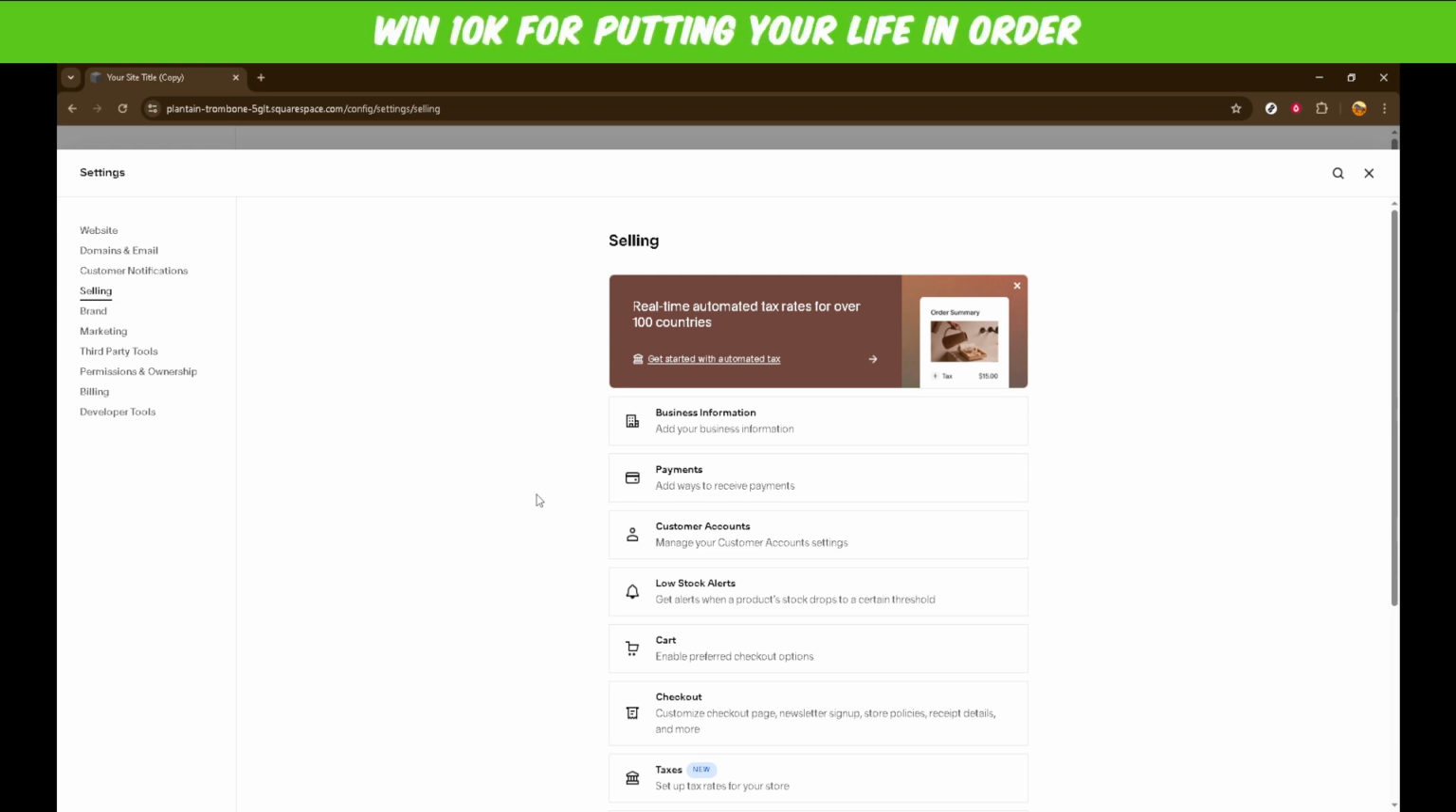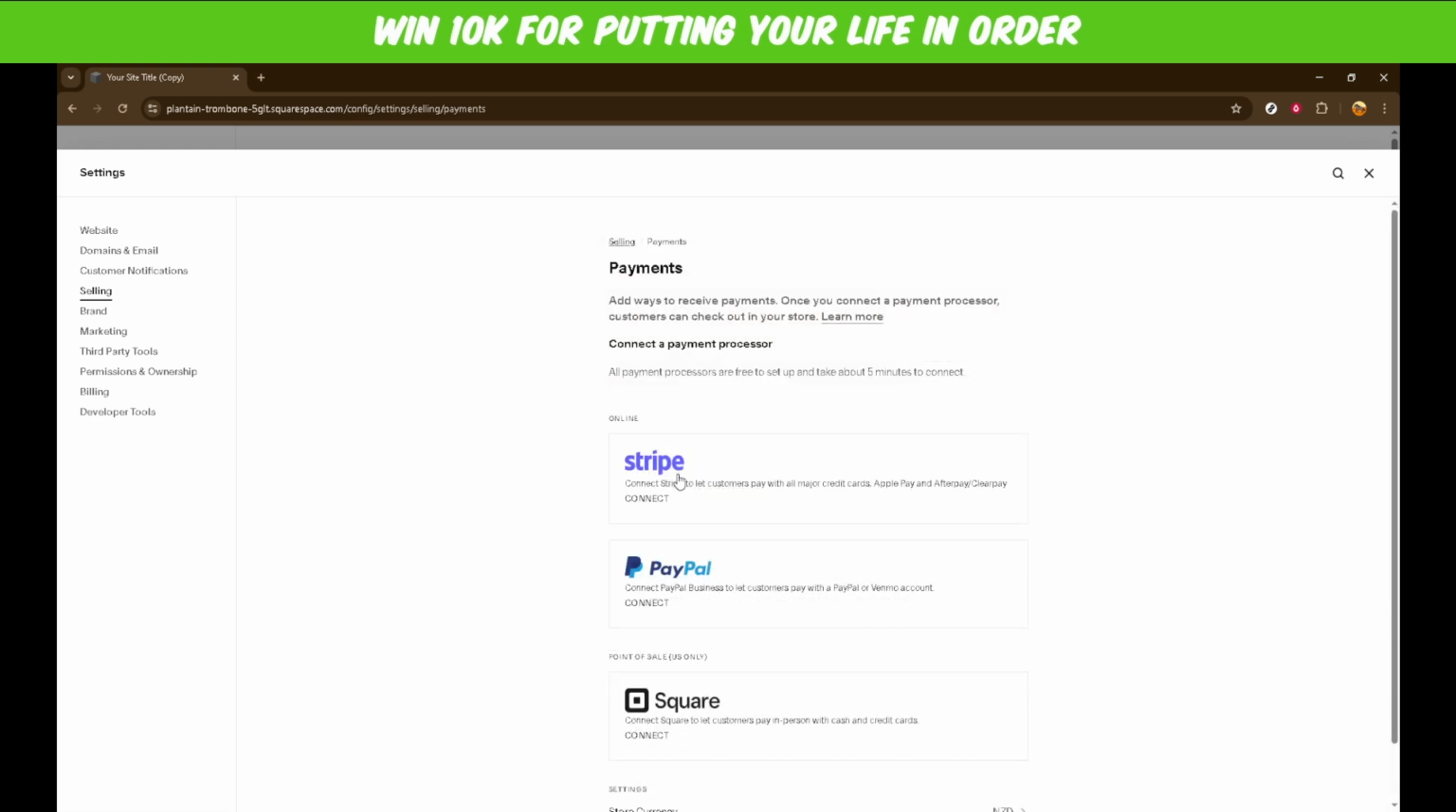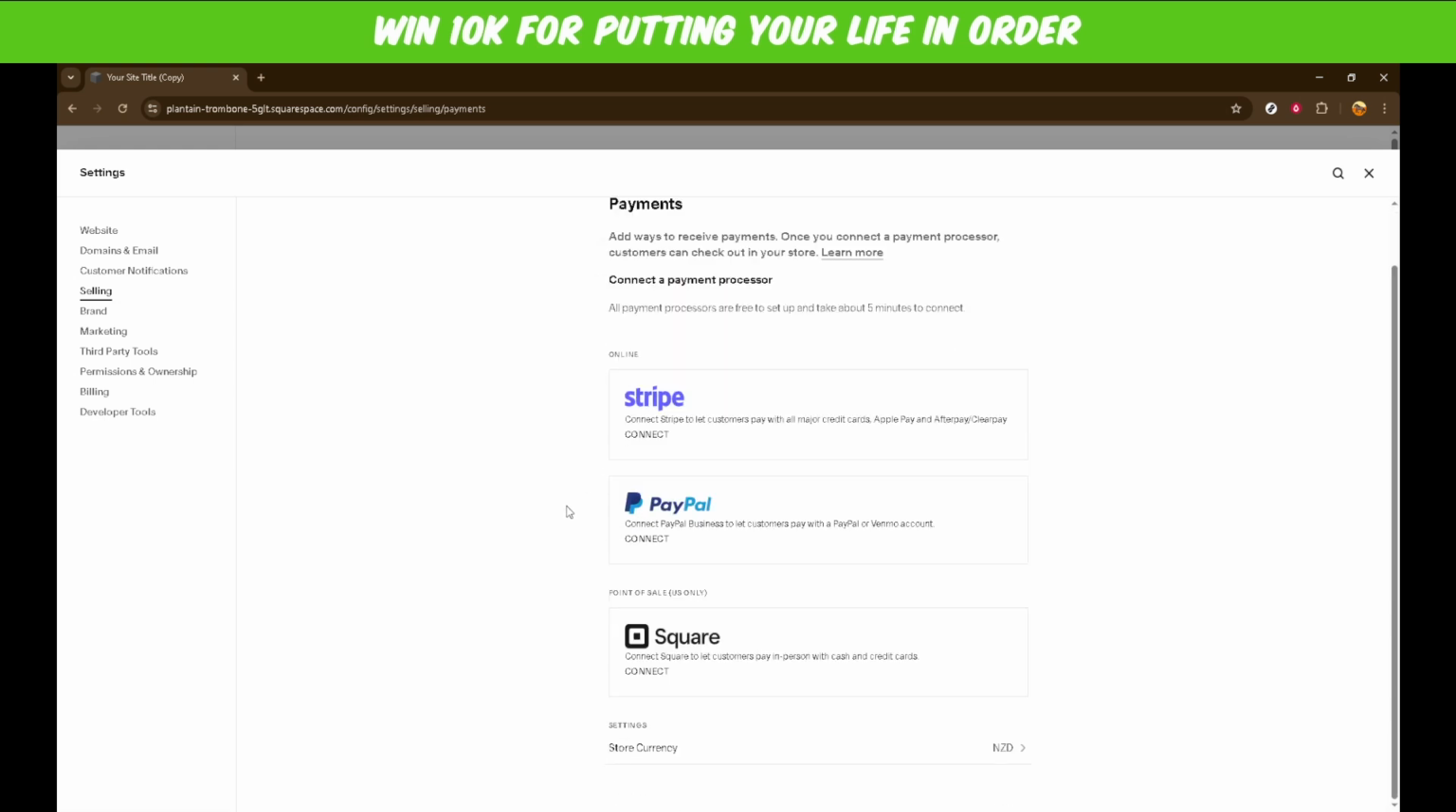Now, within the Selling section, click on Payments. This is a crucial step because payments control various aspects of your store's transactional setups, including the currency in which your customers will transact. So, it's important to ensure everything in this section aligns with your business needs.